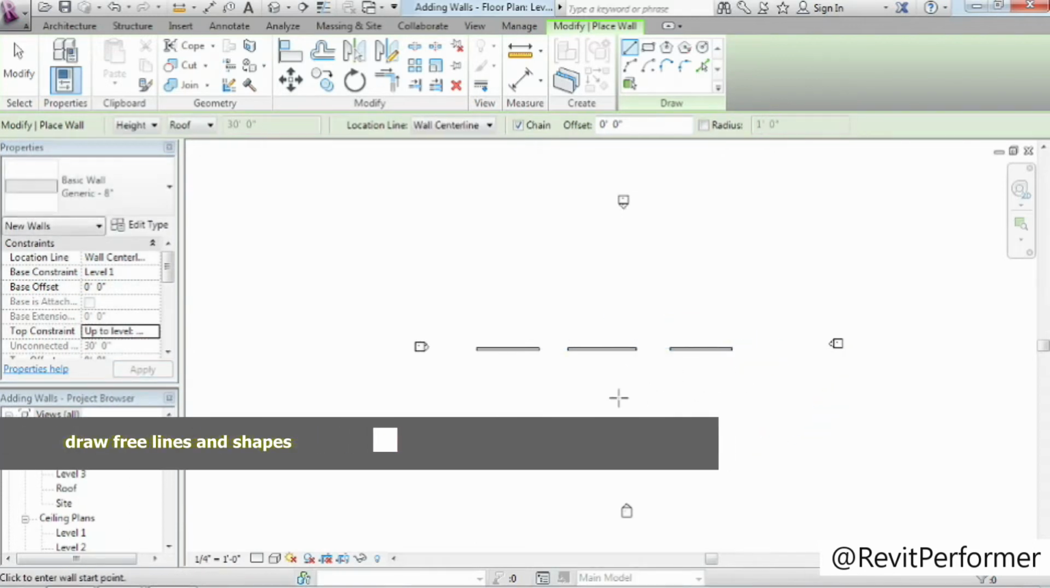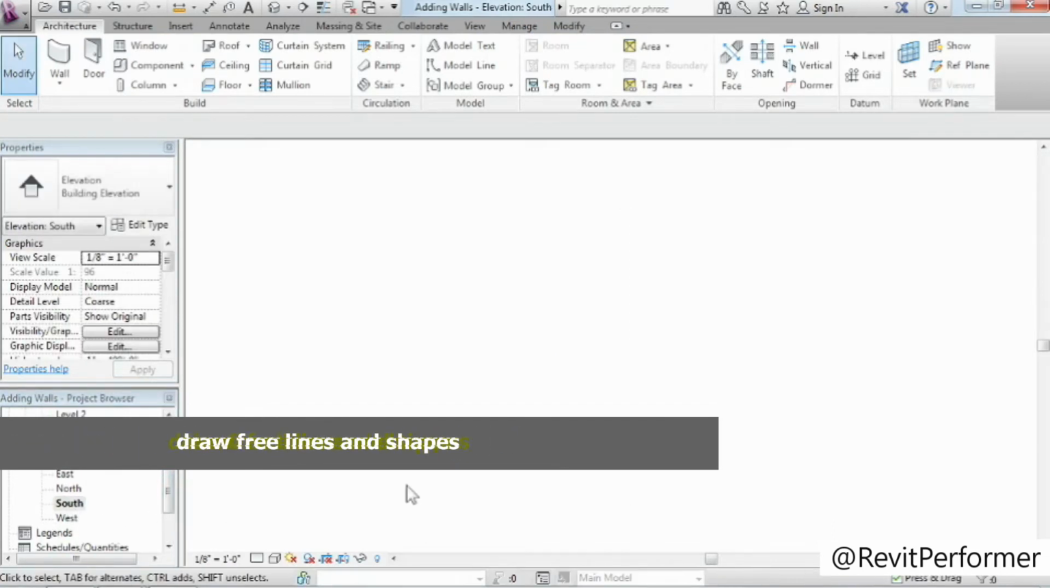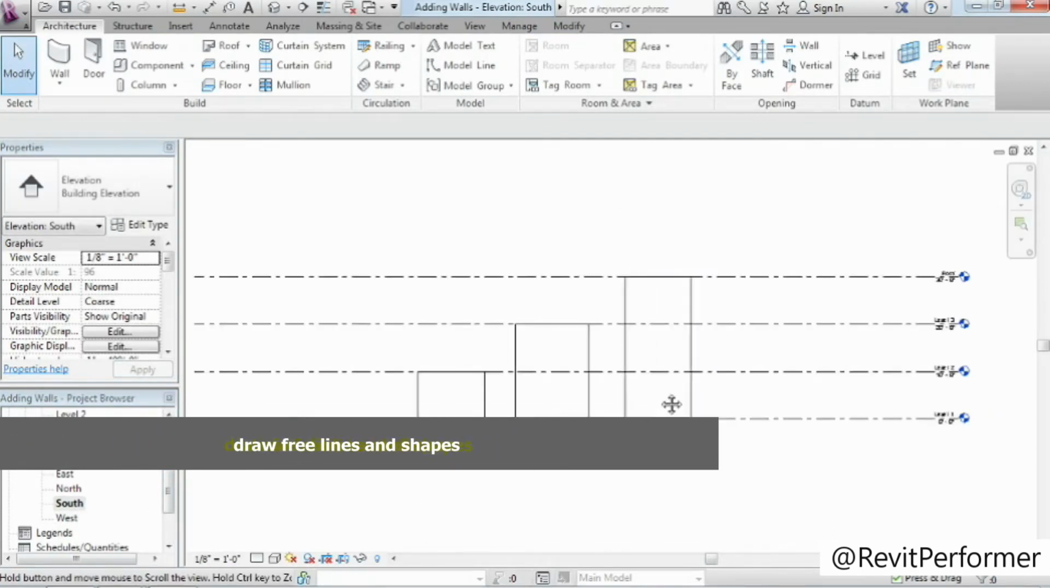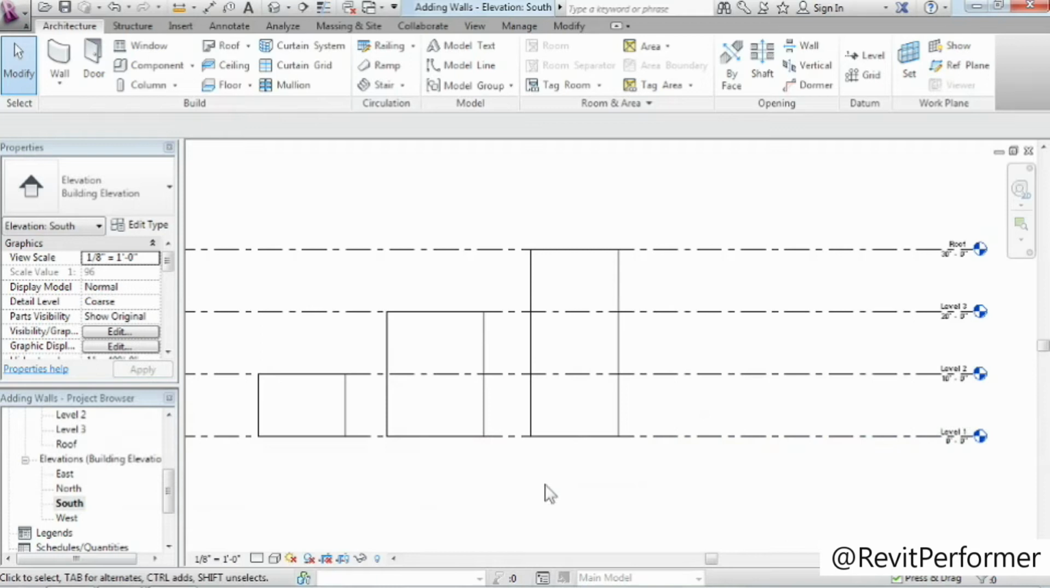Now, if I escape all the way out of that command, scroll down on the project browser and double click the south elevation. Let me just zoom in just a little here so that we can read the levels over here. You can see my levels indicated here. This is not a one-time operation that we just did there. What we've actually assigned is a constraint. So the top edge of this wall is constrained to this level. The top edge of this wall is constrained to this level.